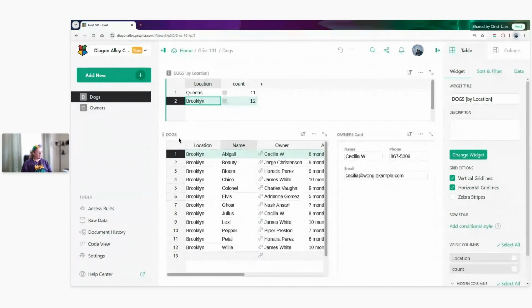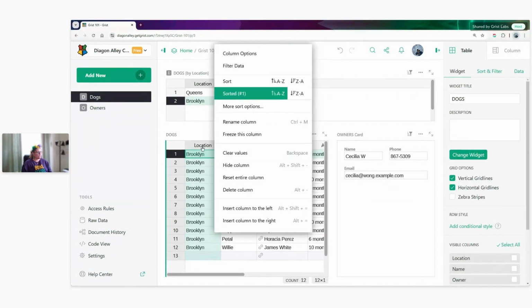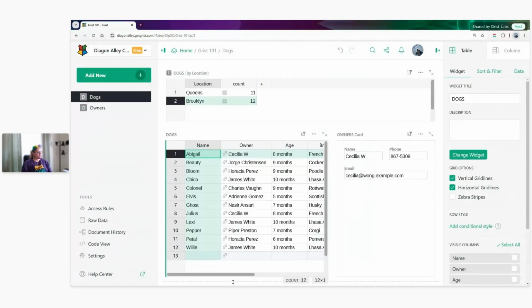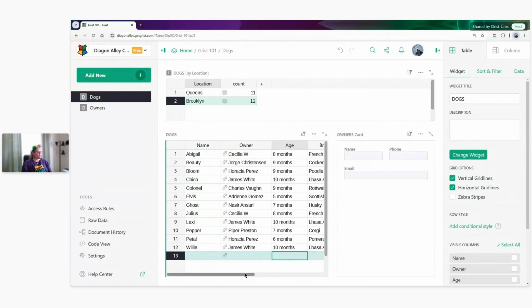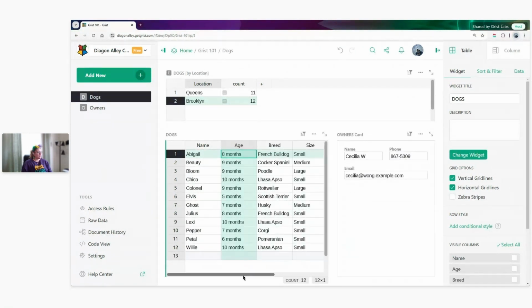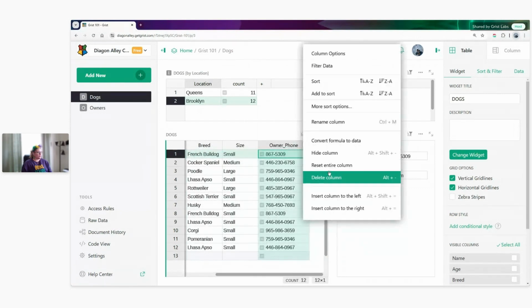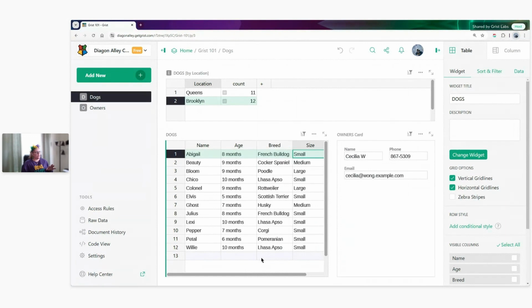We can also hide this location column because we already know the location based on what's selected up here. I can right click and hide that column. And now it simplifies this view. And since I have the owner information pulled out as well, I can hide the owner name and I can hide the owner phone number since those are over here. And it simplifies that view just a bit more.